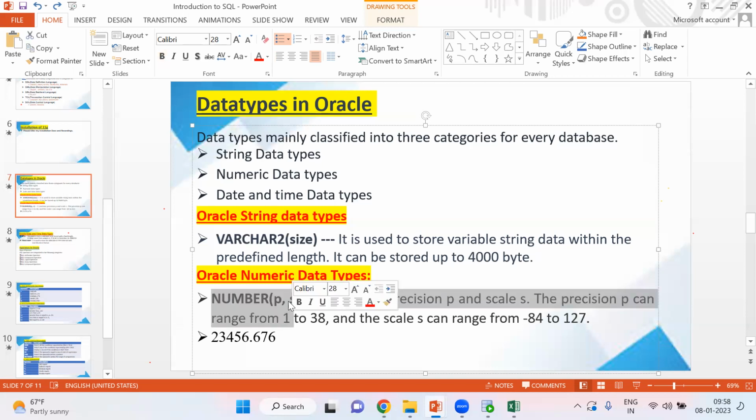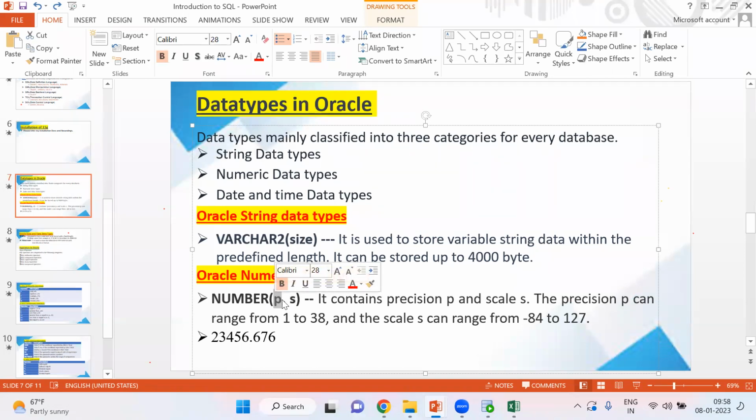Number means precision comma scale, (P,S). As I told you, if you have mentioned 6,2, 6 will be before the decimal and 2 will be after the decimal. This is the precision and this is the scale. If you have mentioned 5,3, 5 will be this and 3 will be this. So it contains precision P and scale S. The precision P can range from 1 to 38, up to 38 digits you can add here. And the scale can range from -84 to 127. It can go very long.